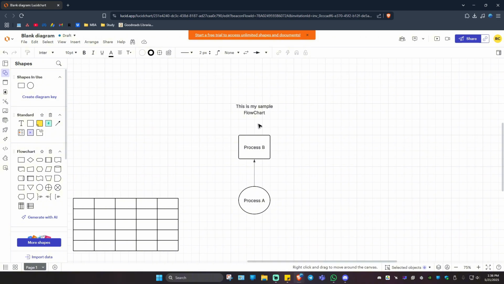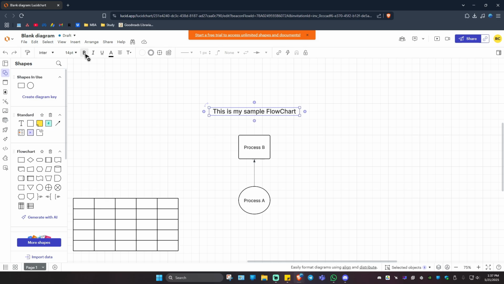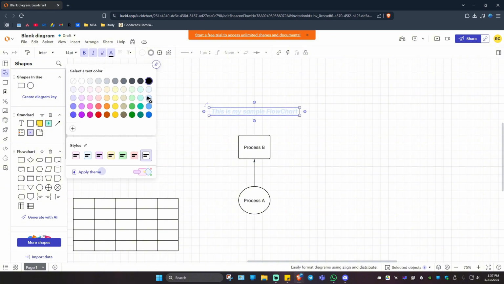Now, if you want to change the text font, or if you want to make it bold, or the text size, all right. So just click on the text itself. Now go ahead and go to the top left. You can make it bigger right here. Okay. Just like that. If you want to make it bold, click on bold right here, italicized, underlined, and the text color. Okay. For example, I wanted to make it blue.